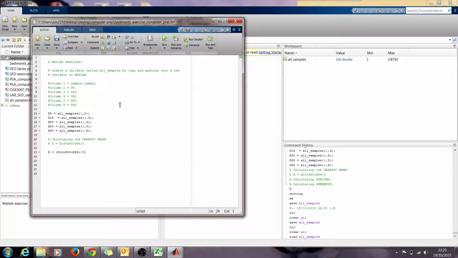So you're importing particle size distribution data to calculate graphic mean, sorting and skewness. That would be a useful thing to write in your comment section. As long as you put these percentage signs before you write something as a comment, that means that when you run this, MATLAB won't run whatever's commented, it'll only run the uncommented sections.